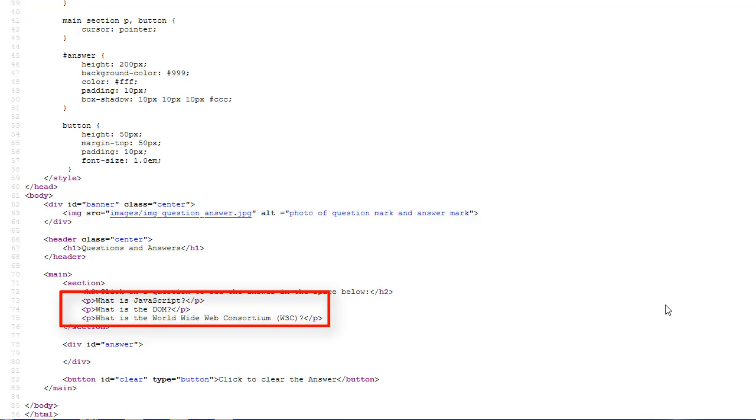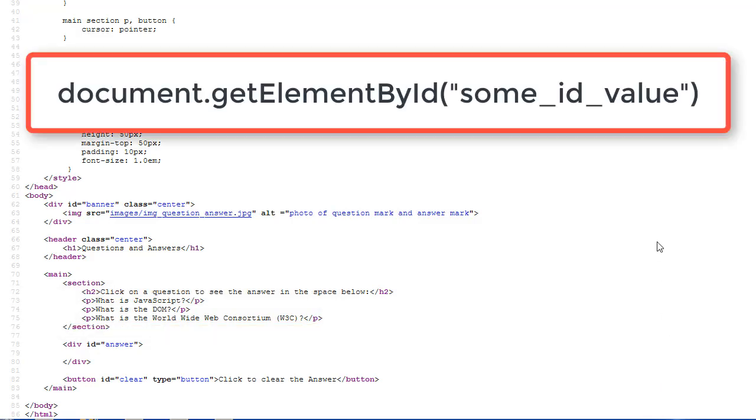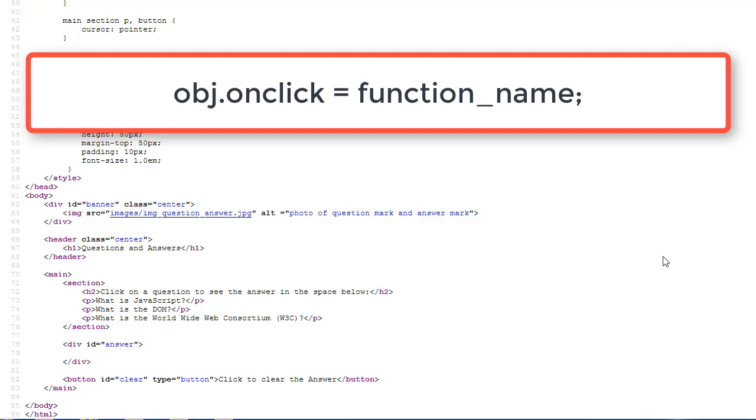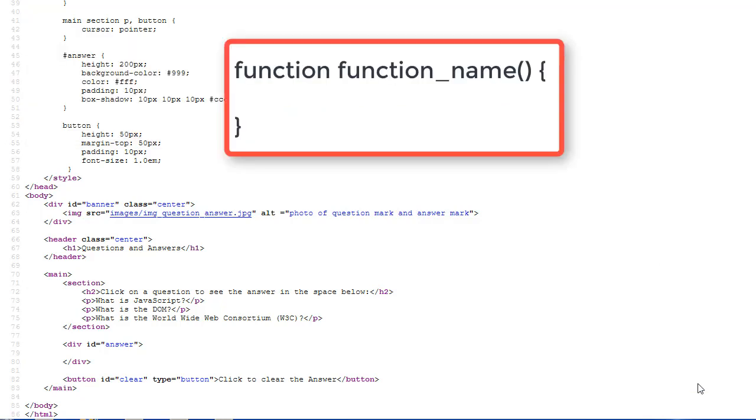Therefore, you need to add an ID attribute to these 3 P elements. You will use getElementById to make an object reference to each of the P elements. You will assign an onClick event handler to each of those 3 elements, and that will call the function. Obviously, you need to write the function and the code that will be executed.